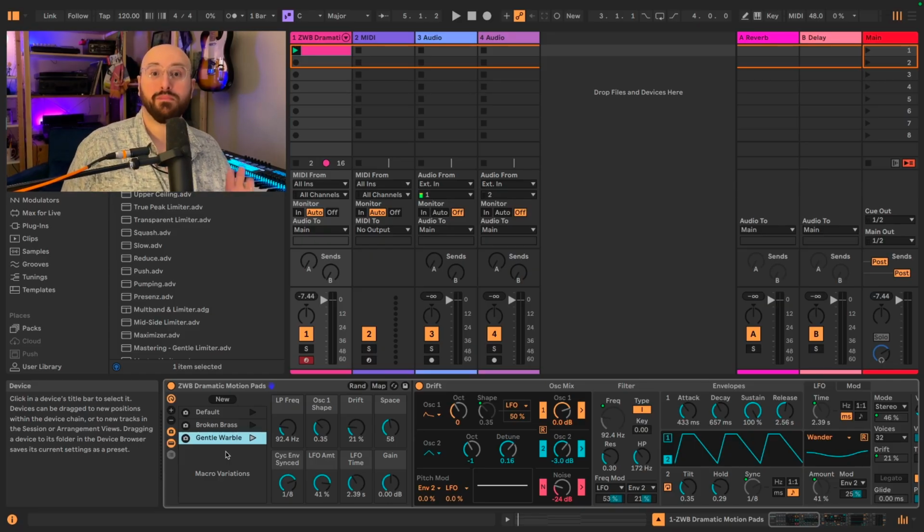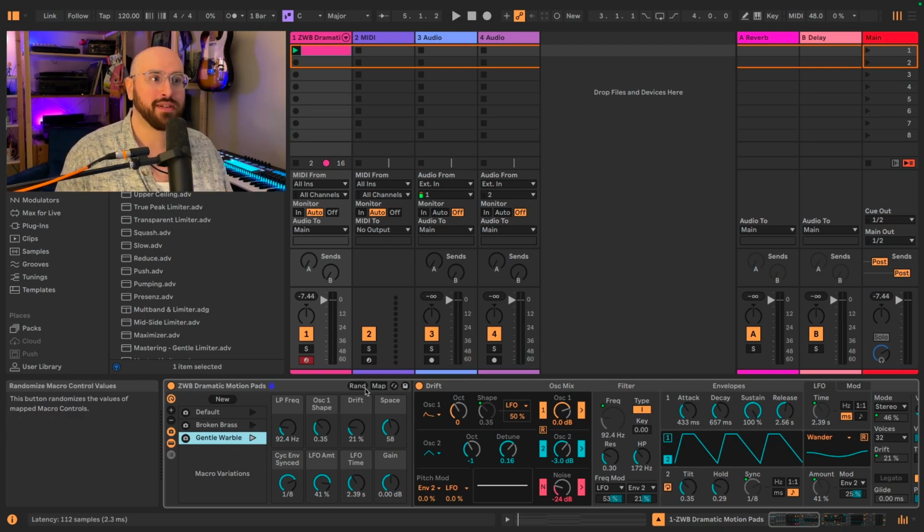Now you can create macro variations like this through methodical testing, but you can also create them through a really fun process of discovery. And you do that using this random button up on the top of the device title bar that so often gets overlooked. And by selecting it, all it simply does is randomize all of the parameters. Let's hear what that does.